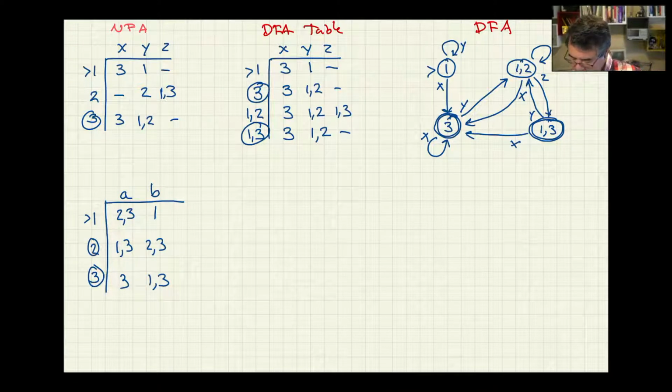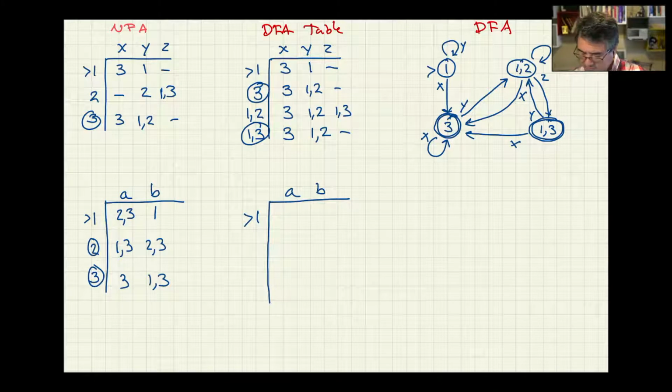Okay, so let's do the second one. So here's our table. We got our symbols, our start. We'll copy this and this. And then we just added 2 and 3 to the table. So what comes next? What will be the 2 entries for this next row?